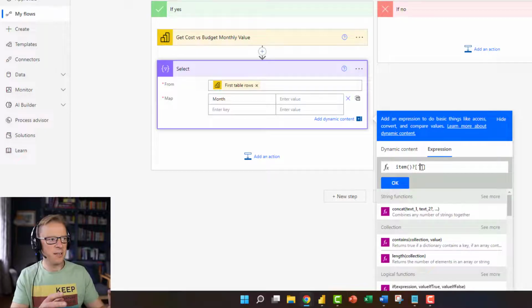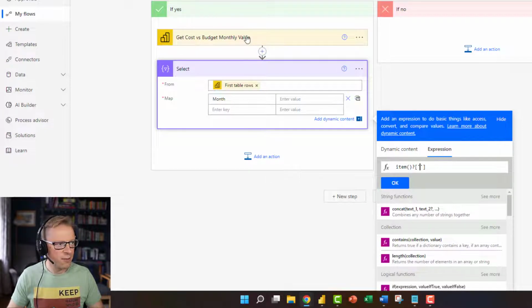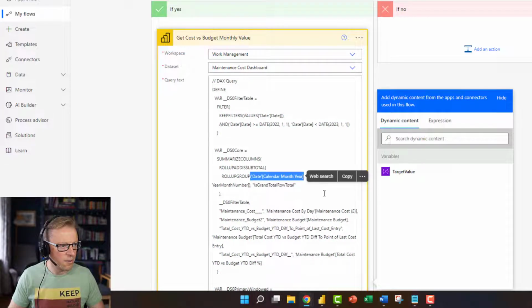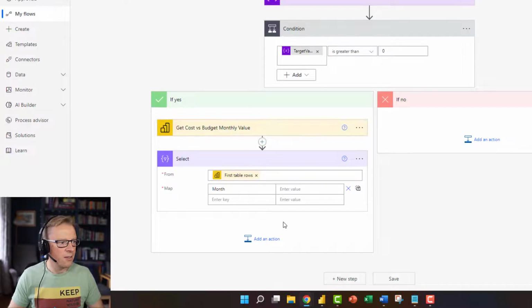So the item that you're going to extract from this result is going to be in here. If we open this up, the first one is going to be the date. So let's find the date in here, and here it is. Okay, date, calendar, month, year. So let's copy that. And I think actually I should have done that first.